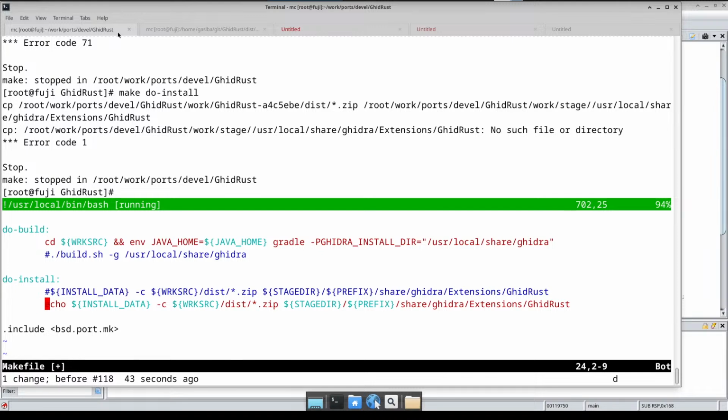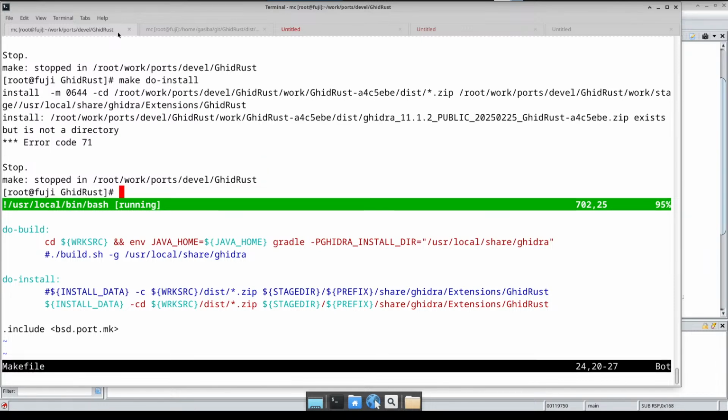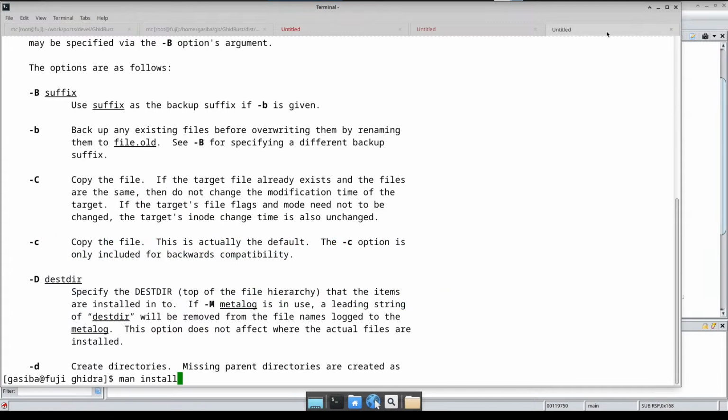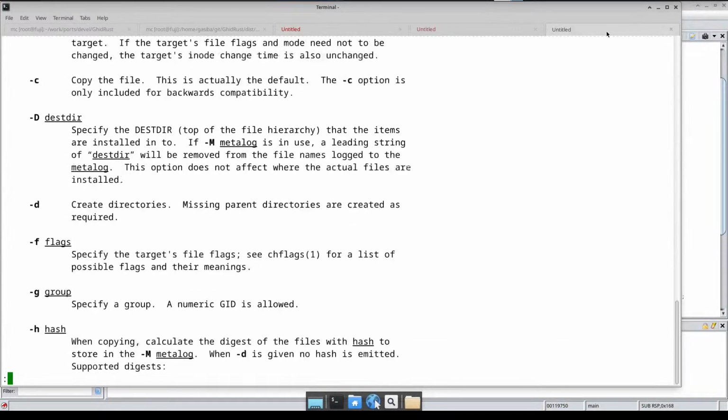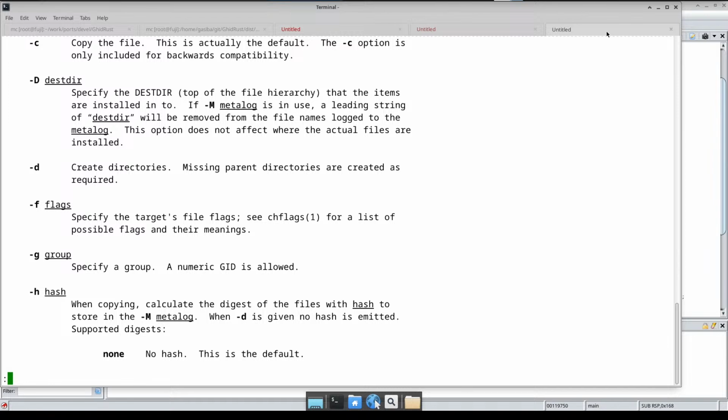Install data -cd. This should be already there. I don't like this. Okay, now the error is a different one. Root ports develop works, this blah blah exists, but is not a directory. So create directories. That's what I want, is create the missing directories. Created as required. Yes.